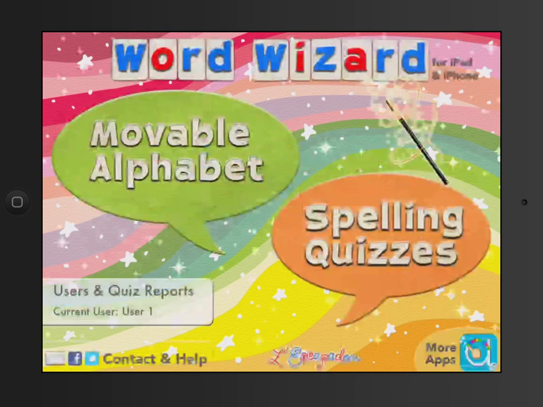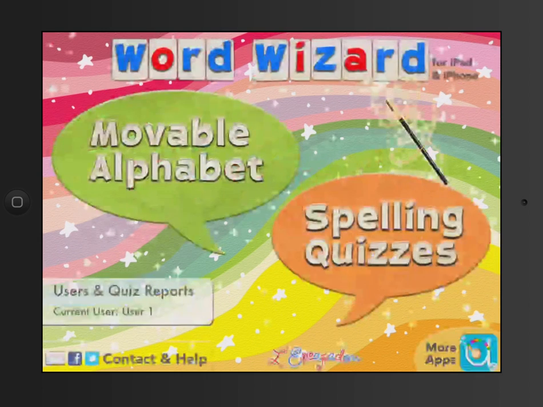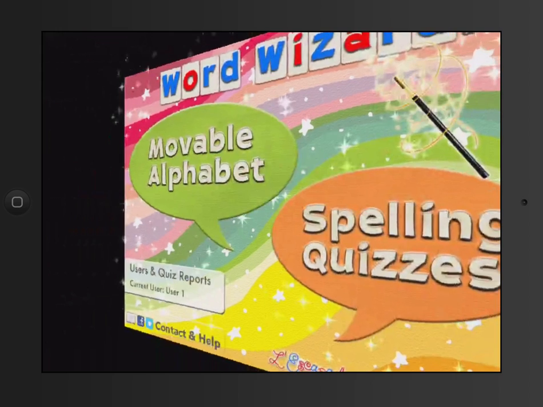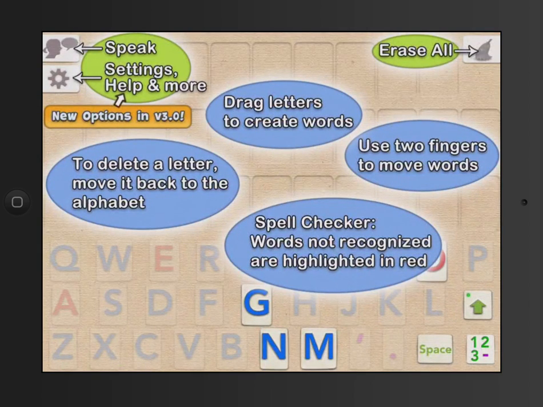First, let's take a look at the movable keyboard. You can notice it's going to give you all the directions on how to access the application, where you can erase, you can drag letters. We're going to go under settings.